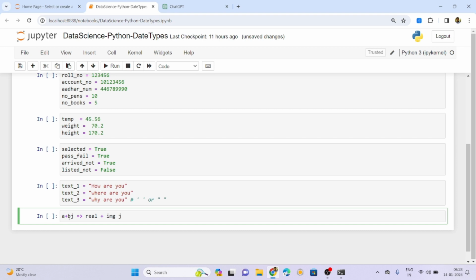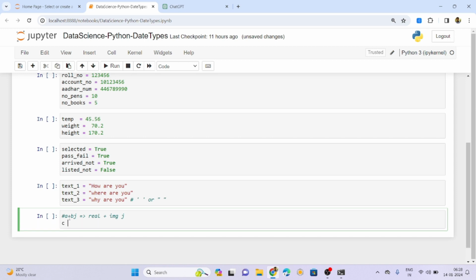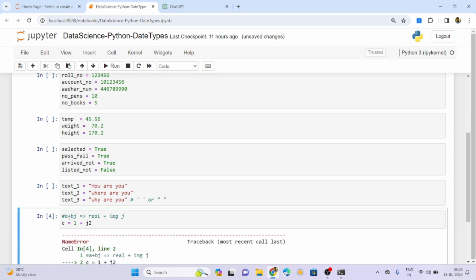So this is the thing they are saying in the complex. Now how can you say it? I am defining the c variable, taking a real value, 1 plus 2j. Okay, so like this. Or if you put it as a j2, now let us run it. See, it is an error. So it is the imaginary value followed by j.